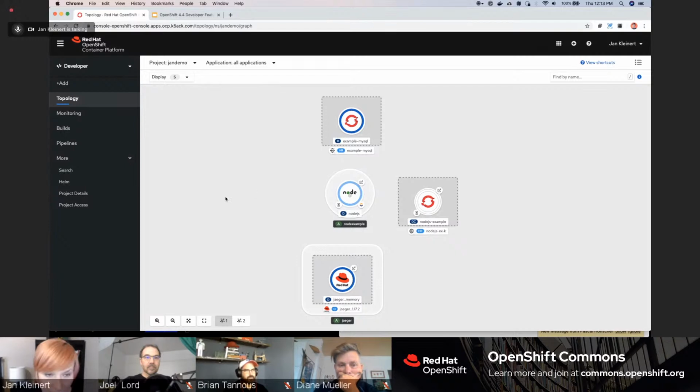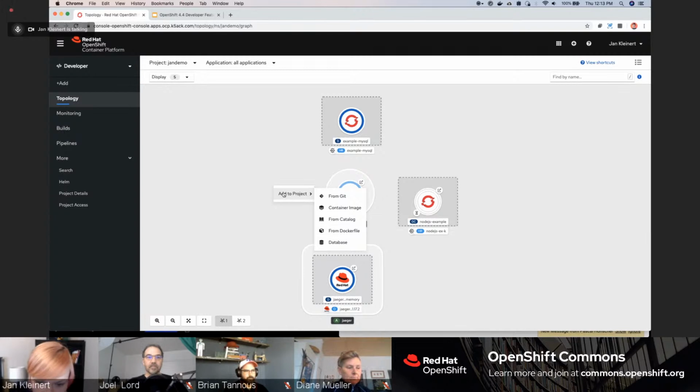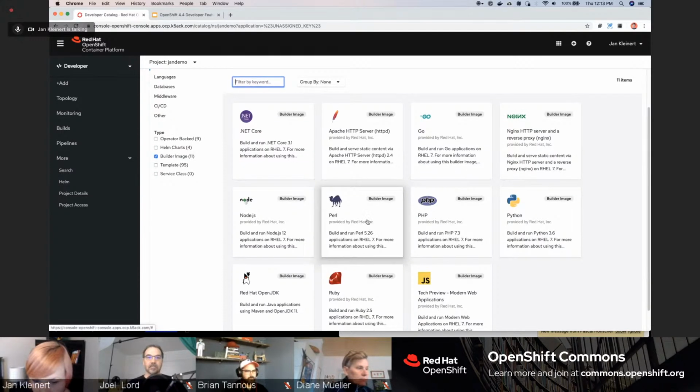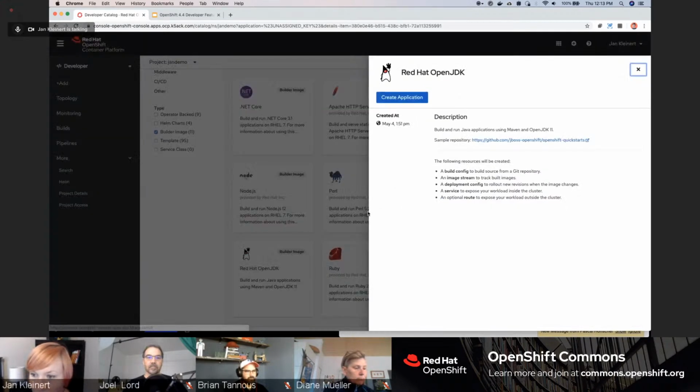And then the last thing that I want to show you here with the developer perspective is adding items to projects or applications in context. If you right click on the topology view, you have this add to project option, where you get basically the same view that you had from the plus add menu right here in context. We'll do another one really quickly just to show an example. I'll pick this one.